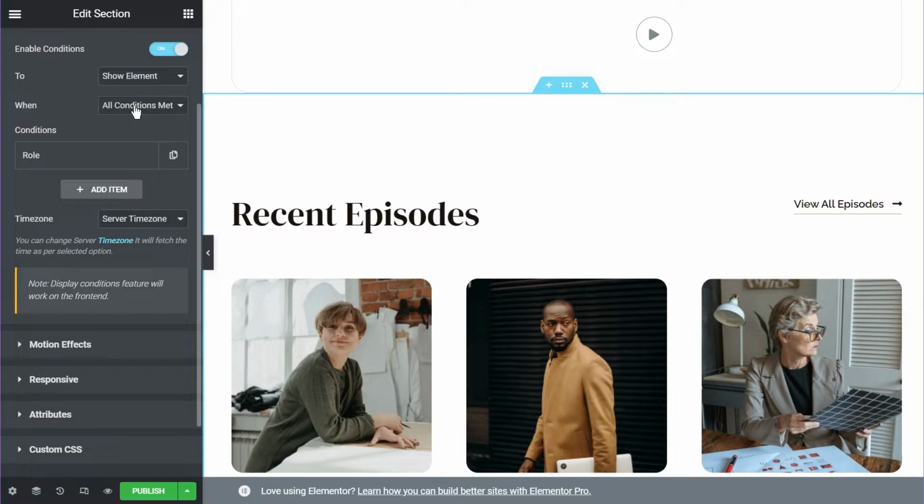But this is very important to understand. What this option lets you configure is how the conditions are evaluated. For example, if you set it to all conditions met, then every condition that you place right here will have to be met for this to happen. Now this can be show element or hide element depending on your settings. But if you choose the second option, then any of these conditions being met will allow the widget to be displayed or hidden depending on the settings.